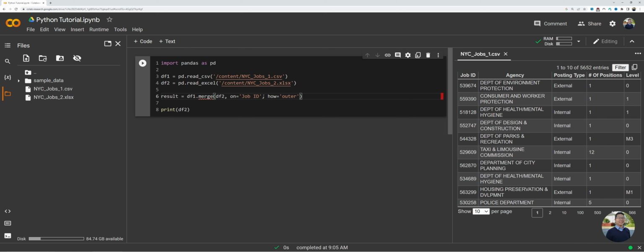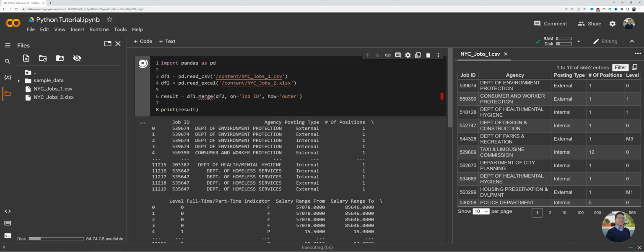And basically the outer merge combines all the rows from the left and right data frames with a NaN when there are no matched values in the row. And basically what NaN stands for is not a number, and it's another way to represent the missing value in your data. So now we'll go ahead and print the result and see if the merge was successful.